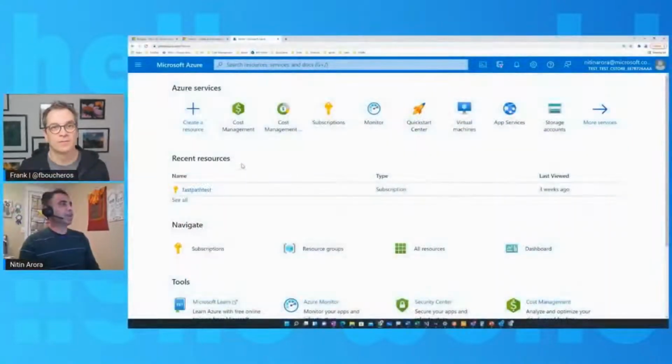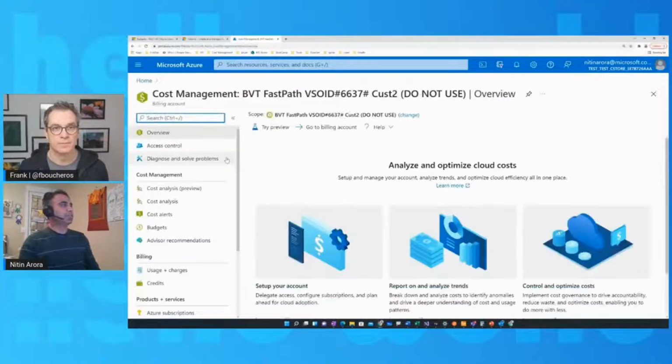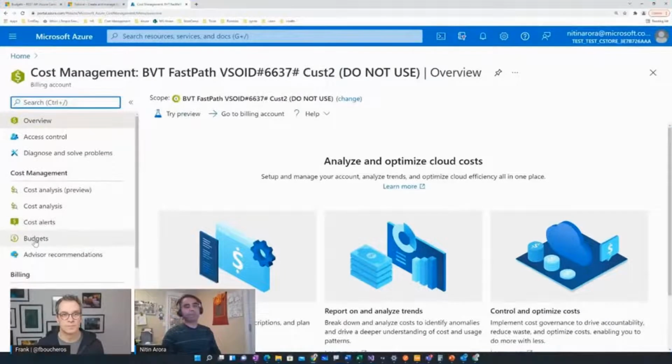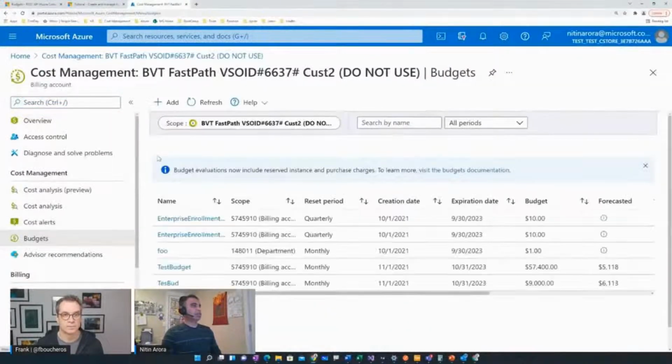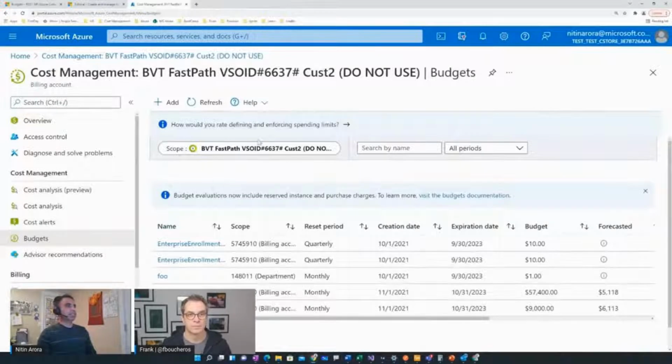So if you go to the Azure homepage, you search for cost management. And as you go to cost management, on your left side nav you will see different options. And one of the options under cost management would be budgets. So if you click on this, you would see that there's a screen for budgets.